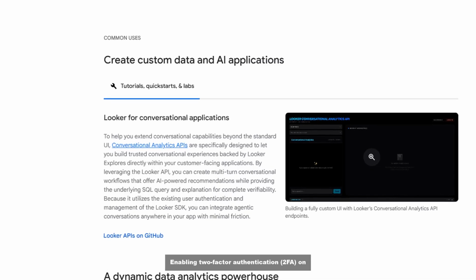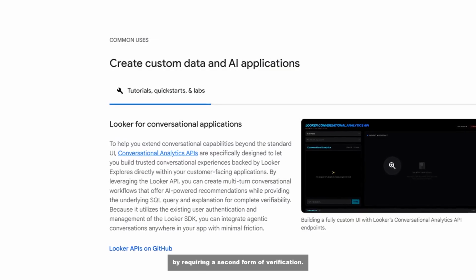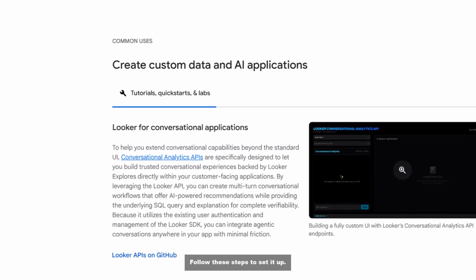Enabling two-factor authentication (2FA) on Looker enhances the security of your account by requiring a second form of verification. Follow these steps to set it up.